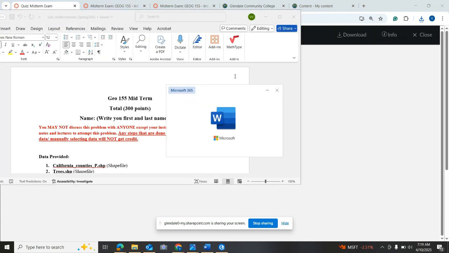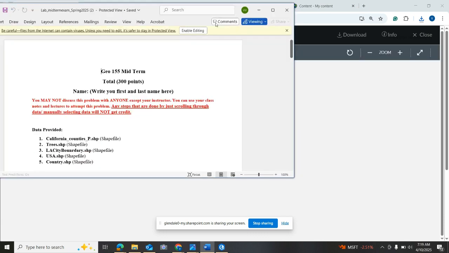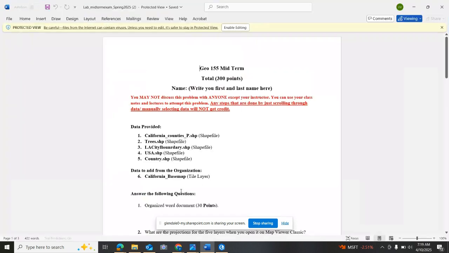So, it looks like two opened up. So, again, once you download your lab midterm exam Word document, you will need to write your name, your first and last name here, and you will be given data. And I want to show you how you could access this data.